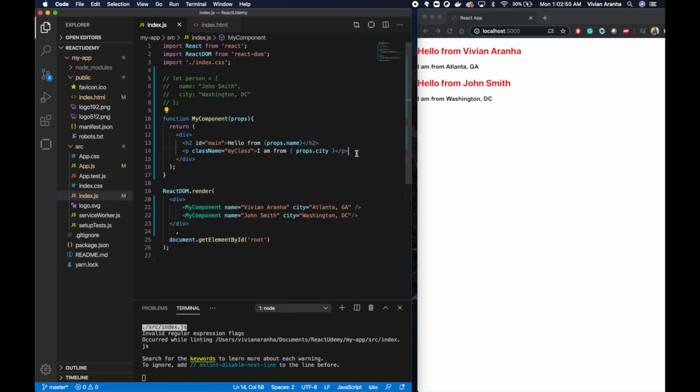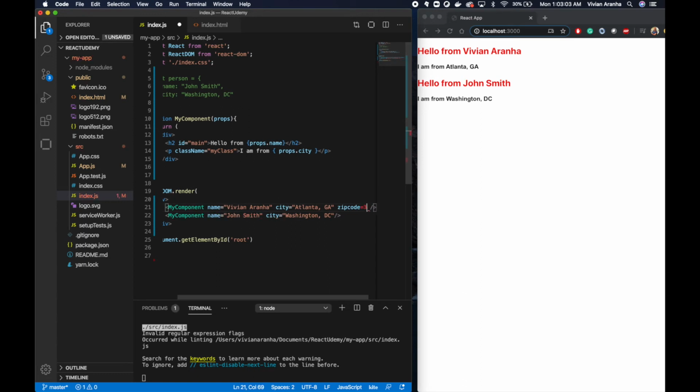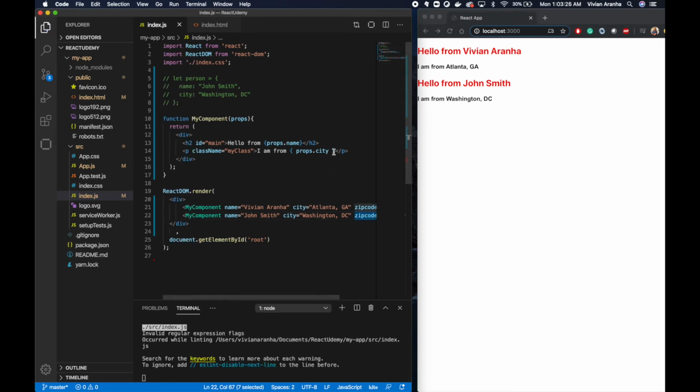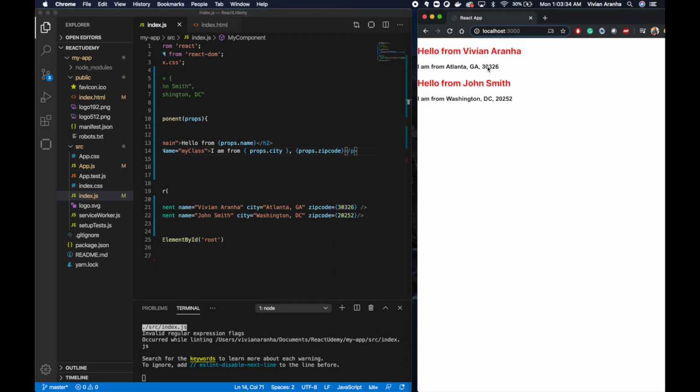Now if you want to use numbers instead of strings, because if you see I've used strings here, I can say zip code equal to 30326. Similarly, zip code equal to 20252. If I put them in quotes, it's again the same as using strings, but in React, or JSX, you'll use brackets for zip codes. Now I can say comma props dot zip code, and that will display the zip code for me here.